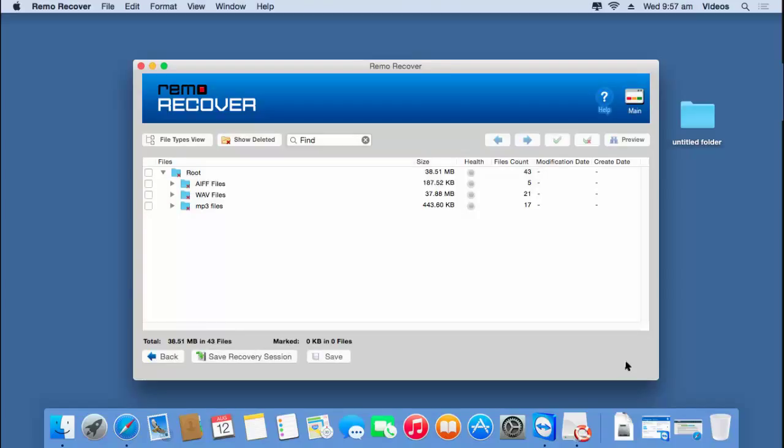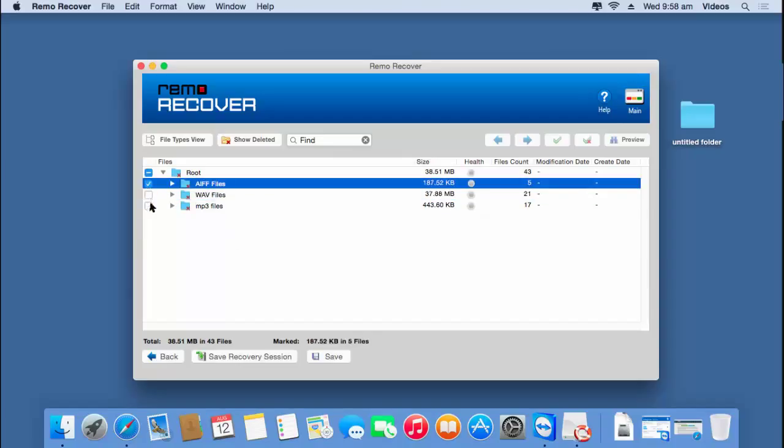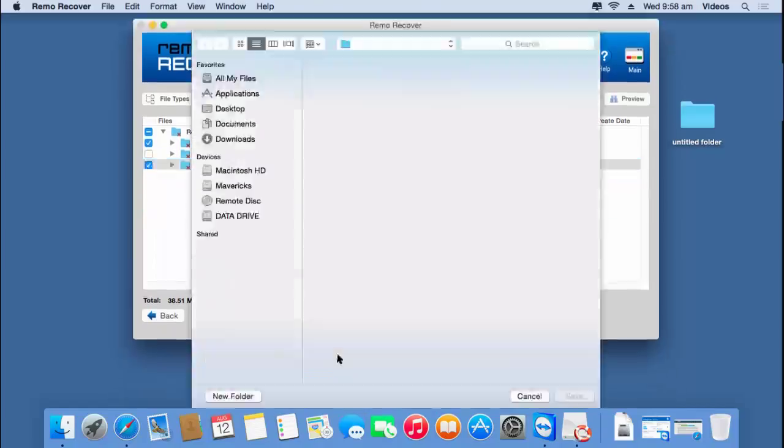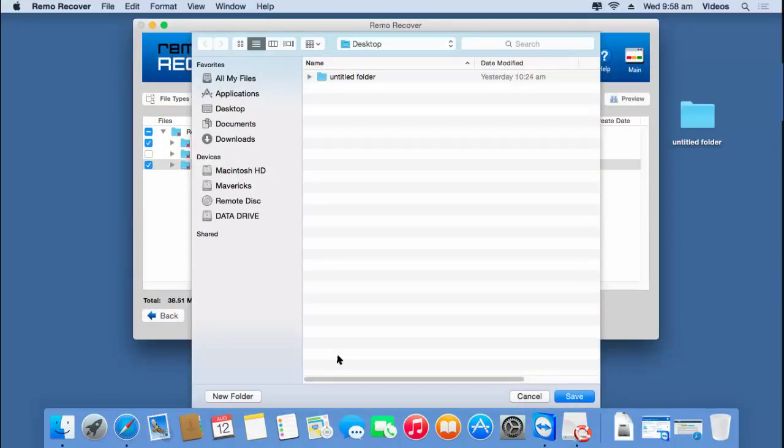And once the recovery process is completed, I'll be presented with all the different file types that were recovered from the selected volume. All I'll have to do here is just select the file type which I'm looking to recover and then click on the save button that I see on the software. So this will let me save the selected files to a folder on my computer.